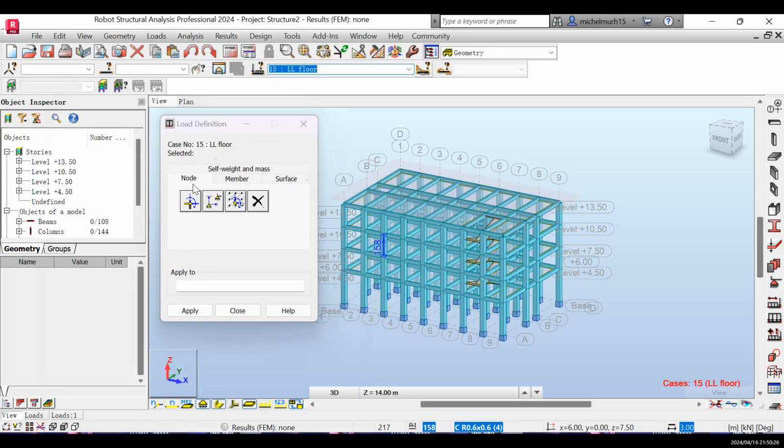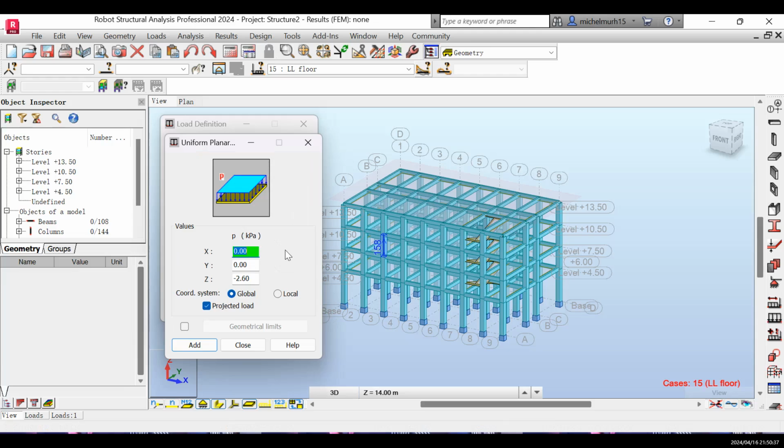From this load definition table, I'll go on surface and choose uniform loads. A uniform load, as I explained, is a load of a uniform value over a specific area, and in the Z direction, of course, because my loads go downward because of gravity, which pulls loads toward the center of the Earth. Since it's downwards, it's going to be negative, and the value for the live load for the floor is going to be 2.6, but negative. As you can see, it's under live load for the floor.